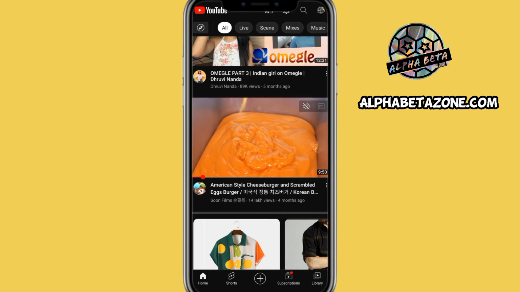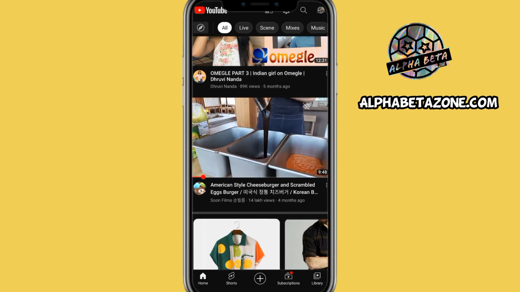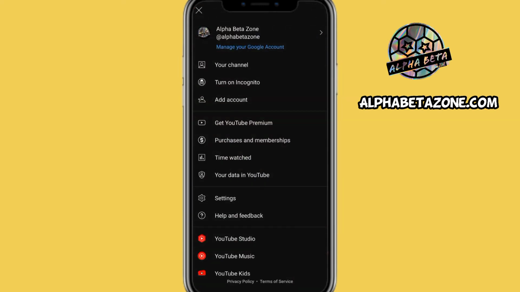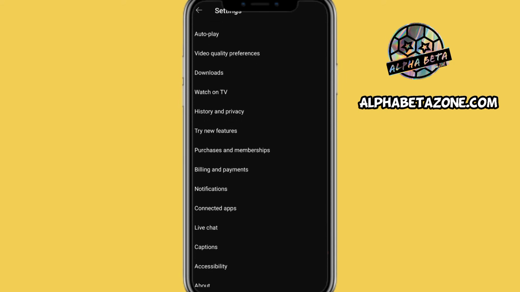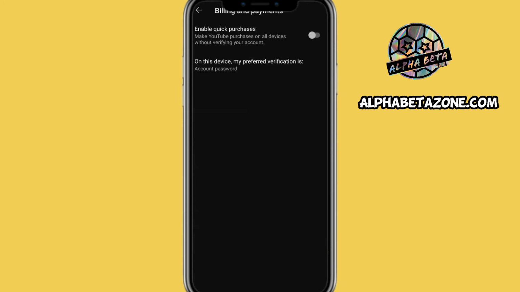So in order to enable the quick purchase on YouTube, first you need to click on the profile icon at the right side corner of the screen, and here you need to select the Settings option. Under Settings, there are lots of options, but you need to scroll down and click on the Billing and payments section. Now here you will see an option called Enable quick purchase.